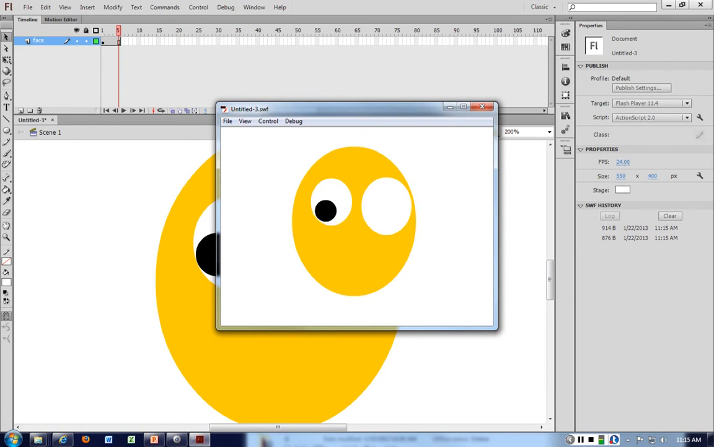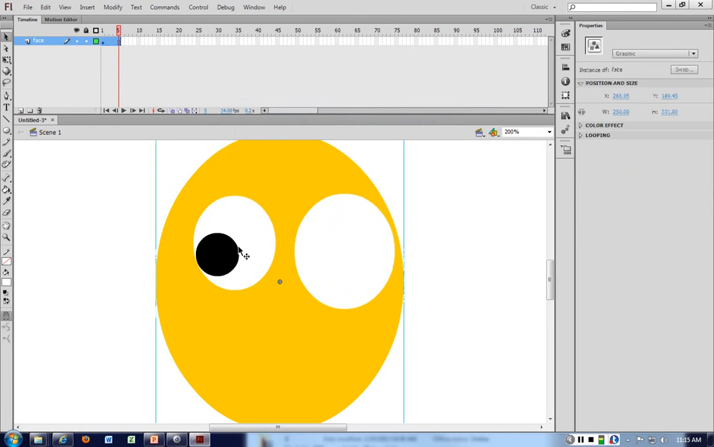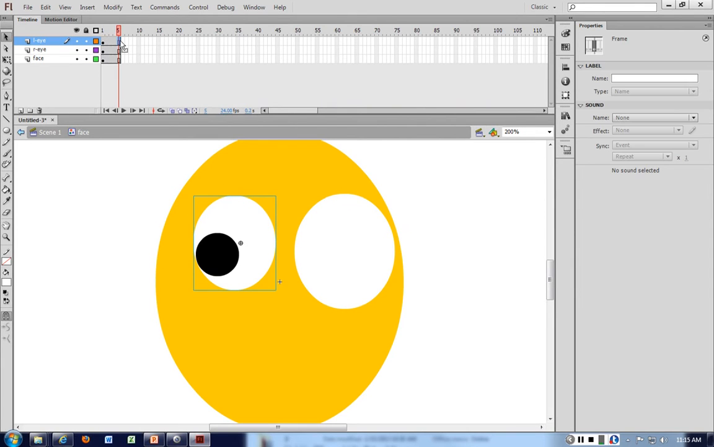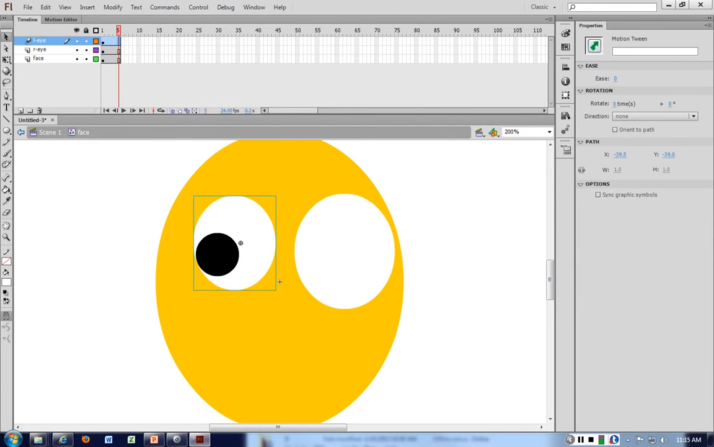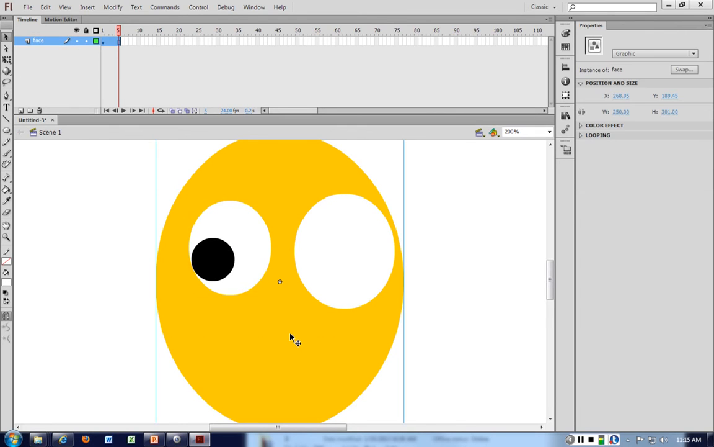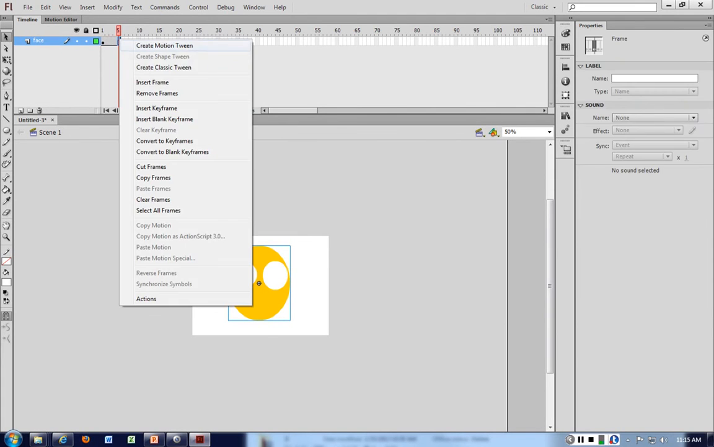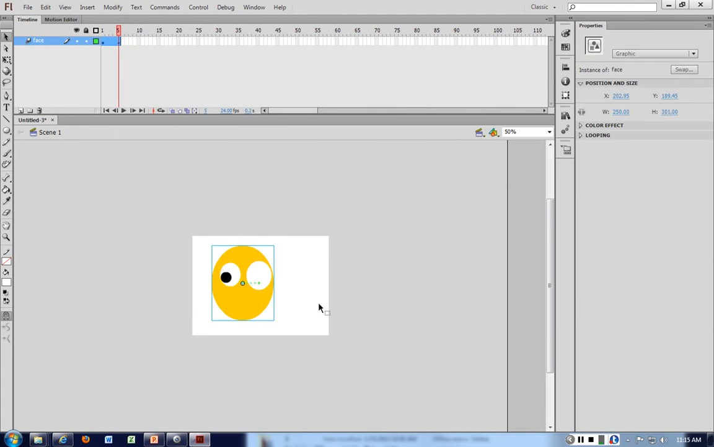okay, the benefit of that, because we've got a nested movie clip, is we can also move the eye now. I could have create motion tween, and I could have the eye move slightly, and also I could have the face go from left to right. Create motion tween, I could say, I want that to go left to right.